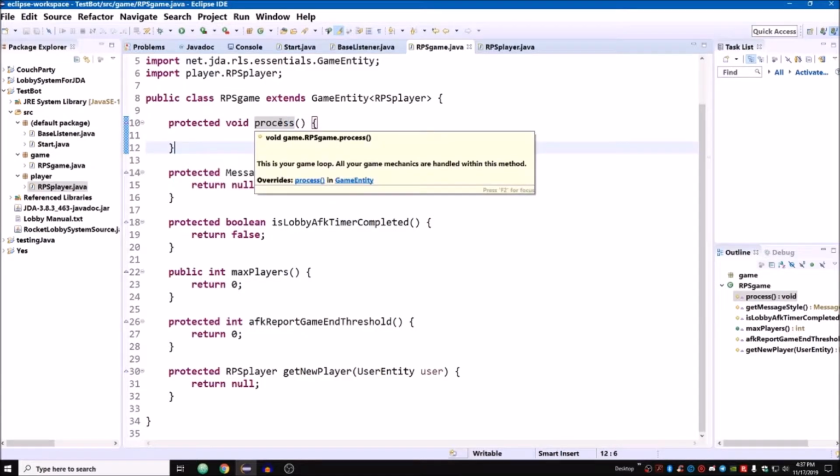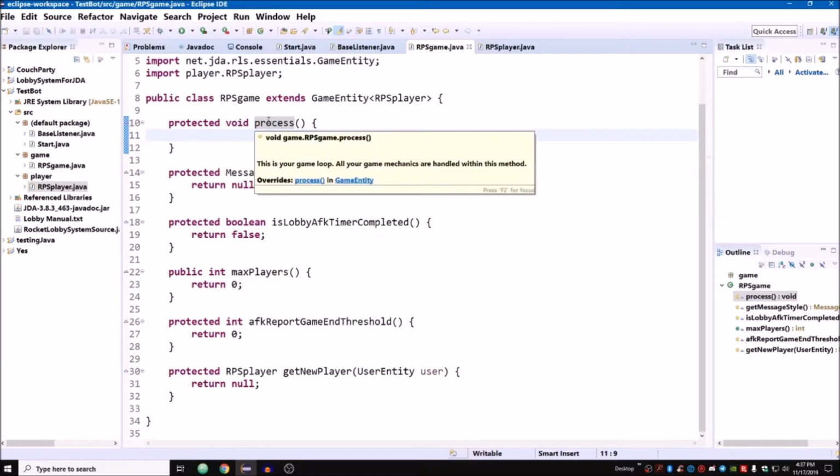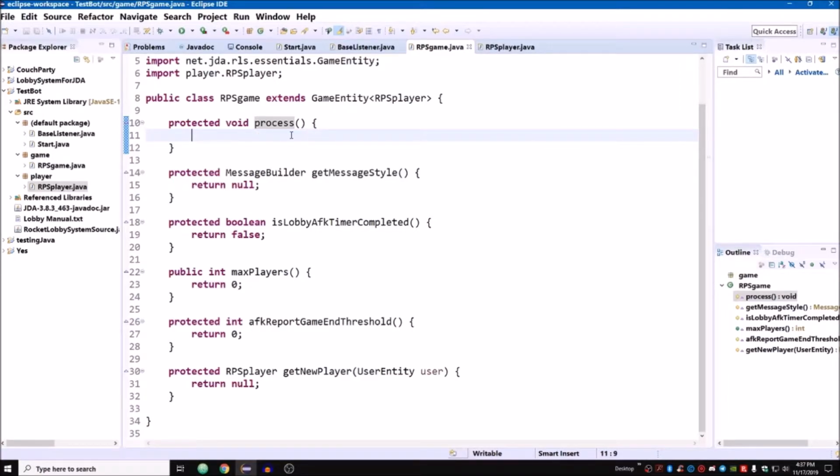When I say a frame, that just means a single time the code is executed inside this process method. Much like a game loop in a traditional GUI video game, all the code located within process will be run roughly every 35 milliseconds. So all the game code will go in here. This is how the game mechanics are processed.